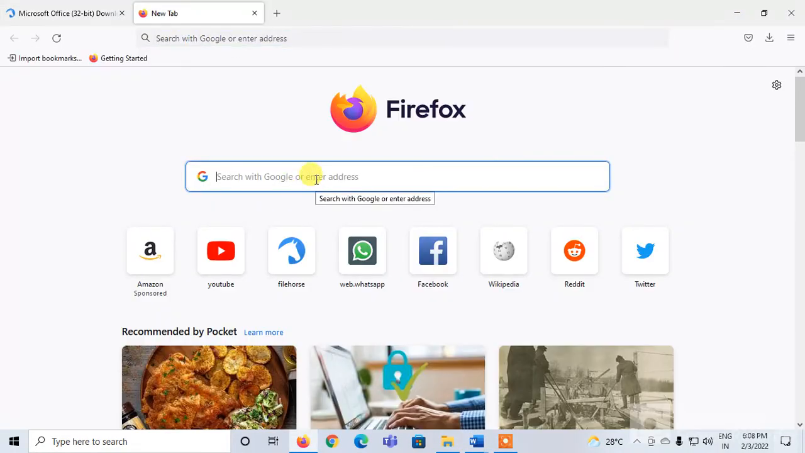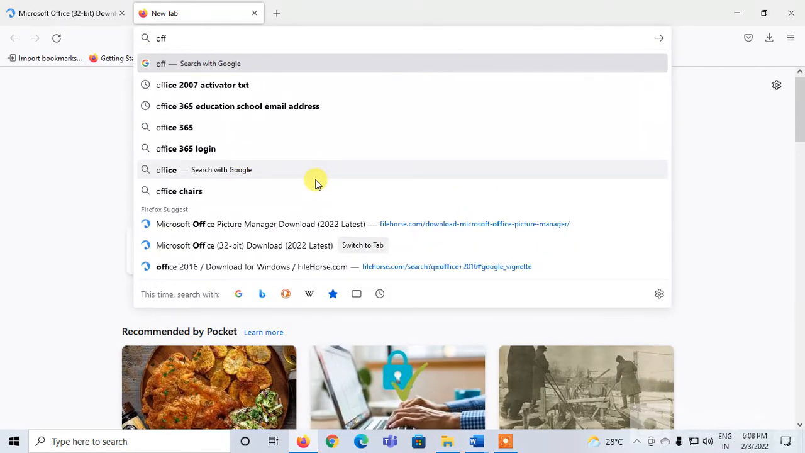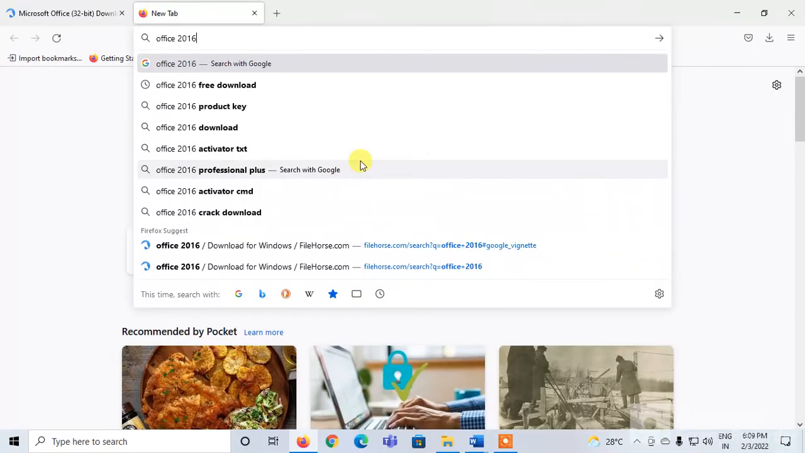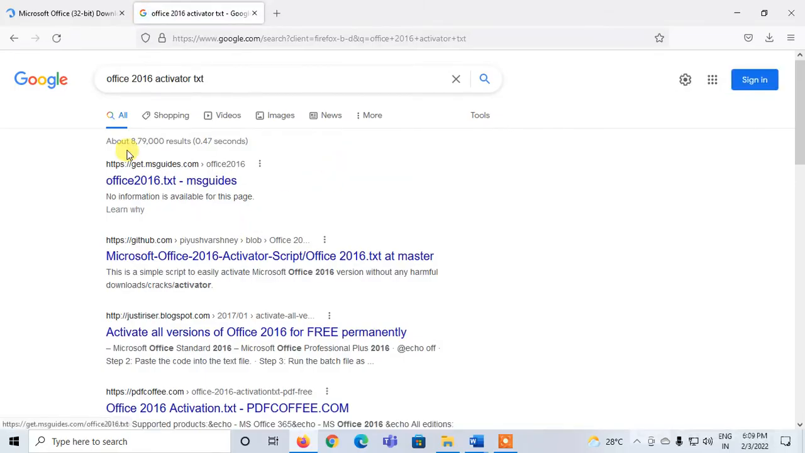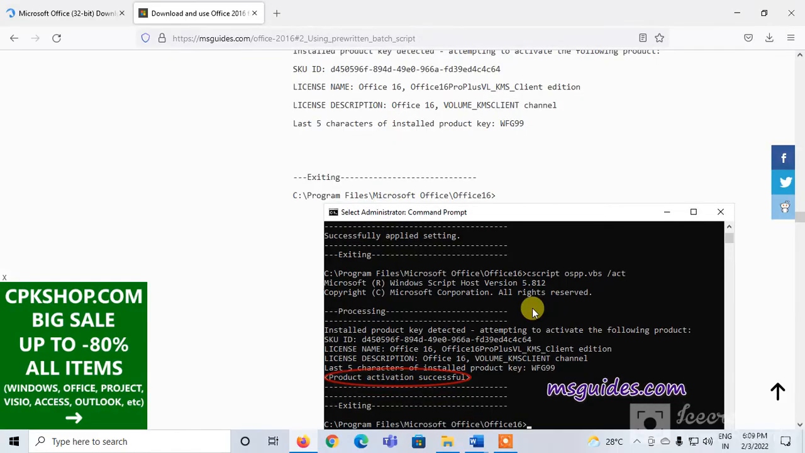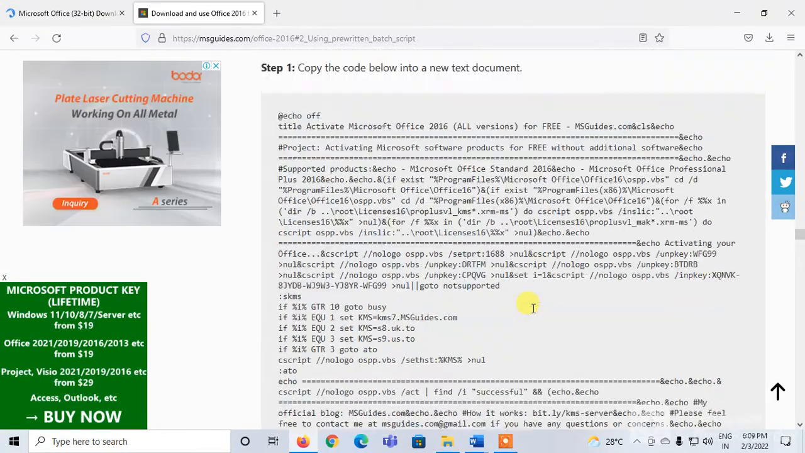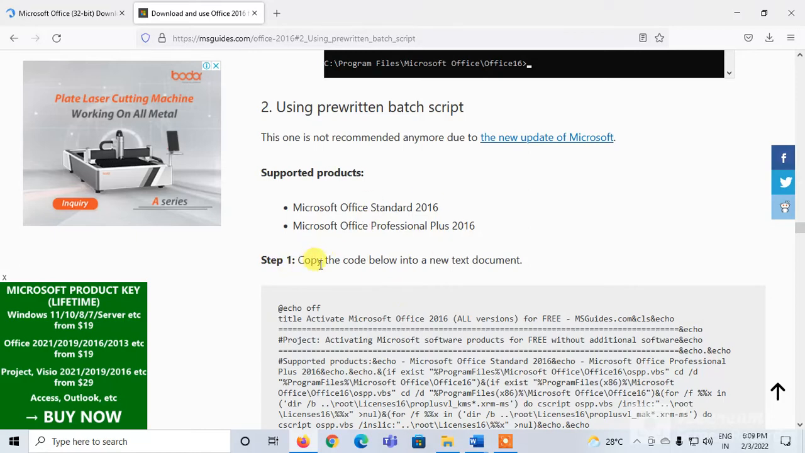Search for Office 2016 activated .txt. So you can see the first link you can get is msguides.com. So click on it, the first one. Now what you're gonna do is just scroll down and you can see a text document in here.